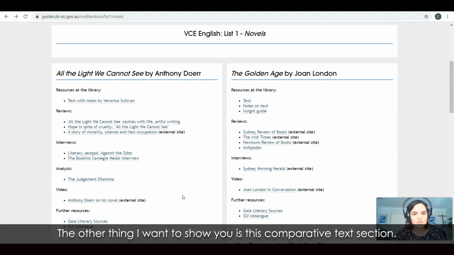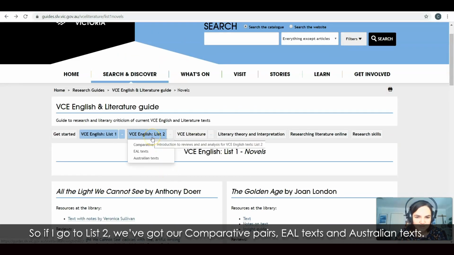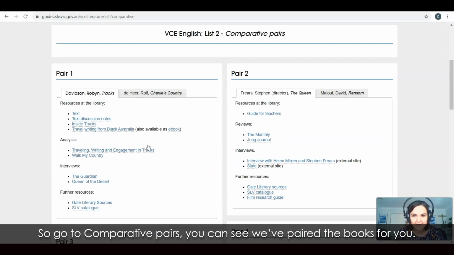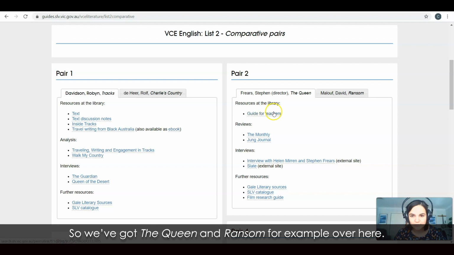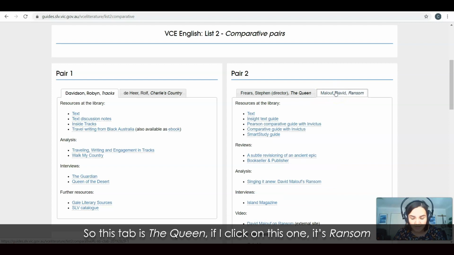The other thing I want to show you is this comparative text section. So if I go to list 2, we've got our comparative pairs, EAL text and Australian text. If I go to comparative pairs, you can see we've paired the books for you. So we've got the Queen and Ransom, for example, over here. So this tab is the Queen. If I click on this one, it's Ransom.